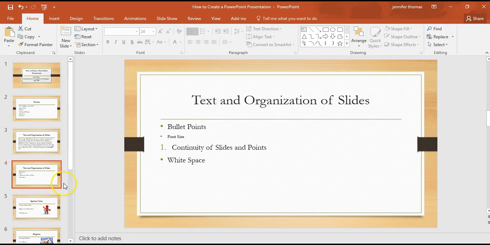White space refers to just that, the white space on a slide. It is important to use the space on the slide well. You don't want it too plain, but you also don't want it too busy. Keep a good ratio of font, white space, and graphics. This is a great way to keep your audience's attention.